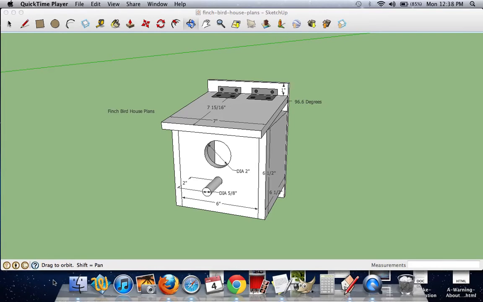This birdhouse is for finch birds, and it's fairly easy to build. The material that's used for this is obviously wood, and it's a half inch thick. So that's the design. It's all made out of a half inch thick material.